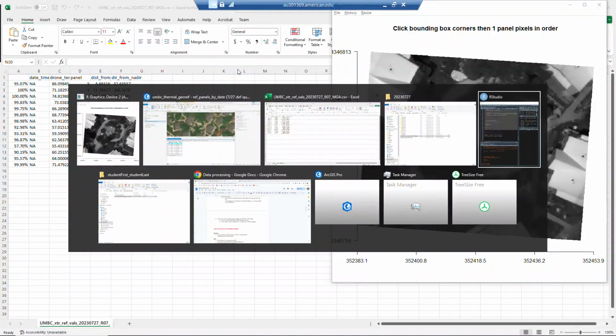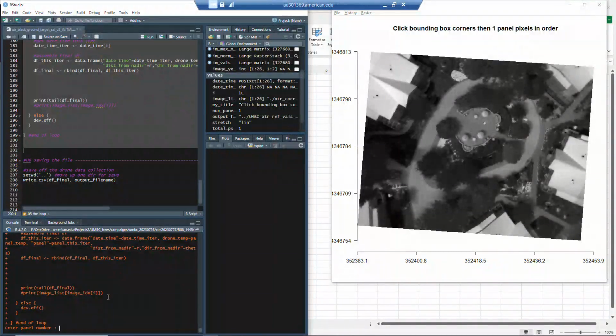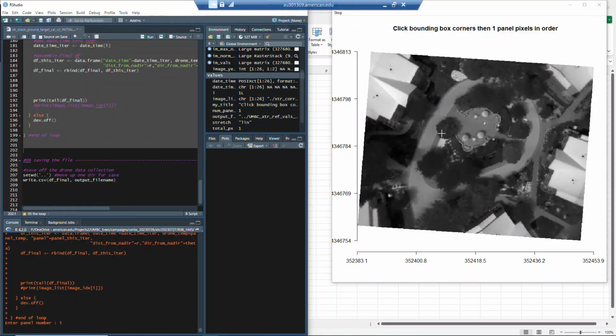So let me bring back my thingy here. So I'm going to type in 5, hit enter. Now, here's the panel. And you'll know this from looking at the image in ARC, but it's right in the middle. It's this white thing with the two black things on either side.